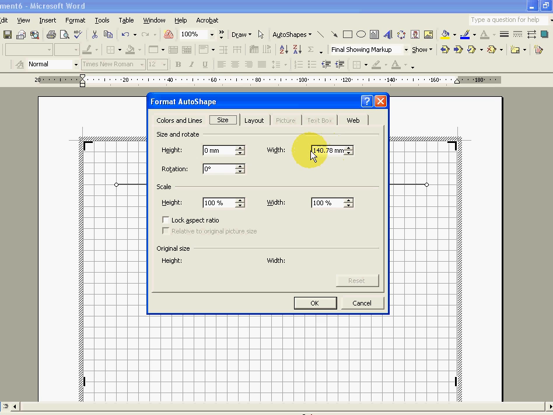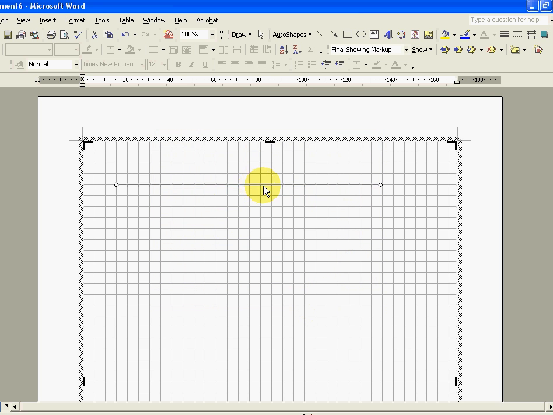Now for those of you who are good at mental arithmetic, divide 2.4 meters or 2,400 millimeters by 20. For those of you who aren't, get a calculator out and you'll find that it's 120 millimeters. So that's the value we'll punch in there. We'll click OK, and we now have a line which is to scale. This represents a dimension of 2.4 meters in real life.